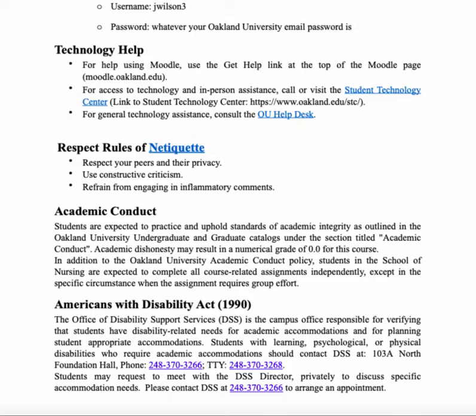Rules of etiquette: obviously respect your peers and colleagues and their privacy, and use constructive criticism. We're here to work together as a team, so just keep it professional and no inflammatory comments, obviously. Academic conduct is kind of the same across the board with all OU courses in the School of Nursing. Obviously it's an online course and we have to maintain academic integrity, so even when we talk about exams or quizzes, these are all to be done independently, except in a certain circumstance like our forums, where you're working together. But I'll talk about that in the future.